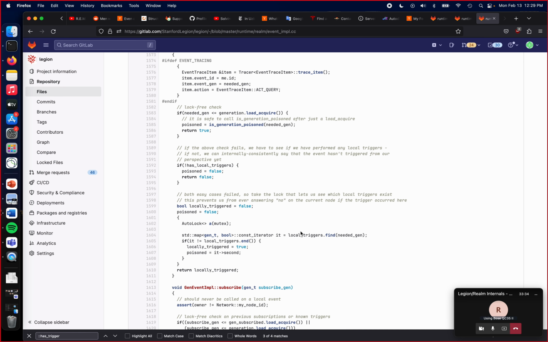So I have two basic questions. Sure. So the first one is, why do we have generations for the event? Yep. So the idea is that events are just handles, right? From the user's perspective, a handle is just a name for an event.